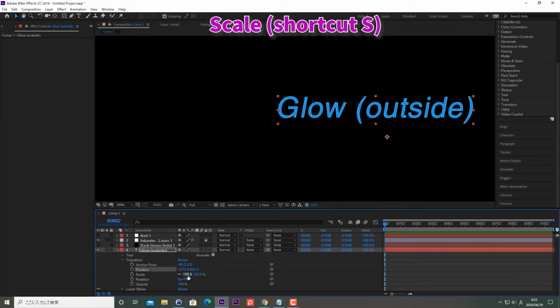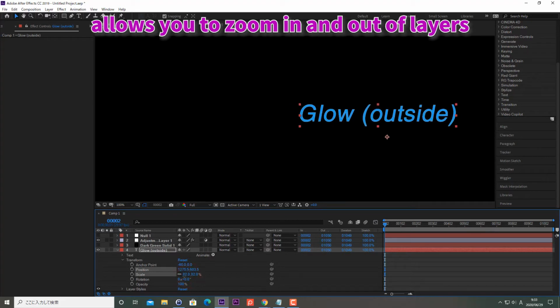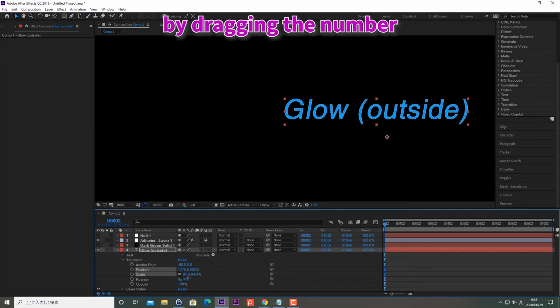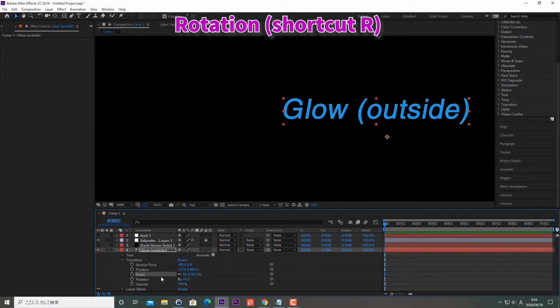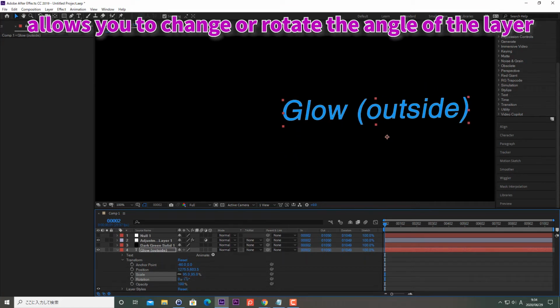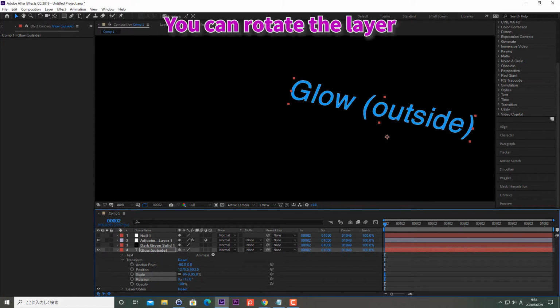Scale, shortcut S, allows you to zoom in and out of layers. You can also zoom in and out of the layer by dragging the number. Rotation, shortcut R, allows you to change or rotate the angle of the layer. You can rotate the layer by dragging the number here as well.